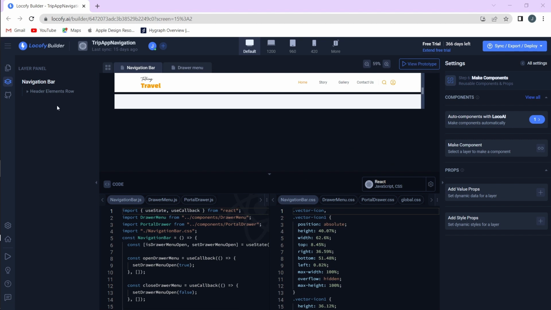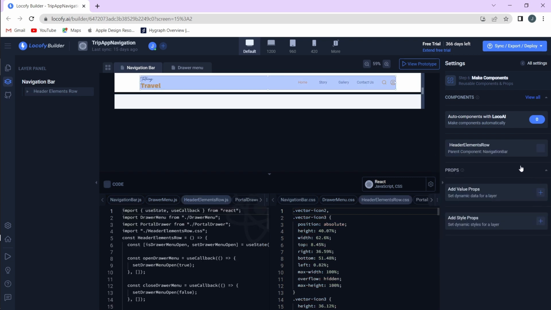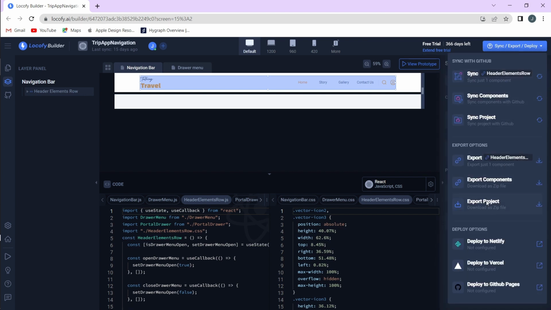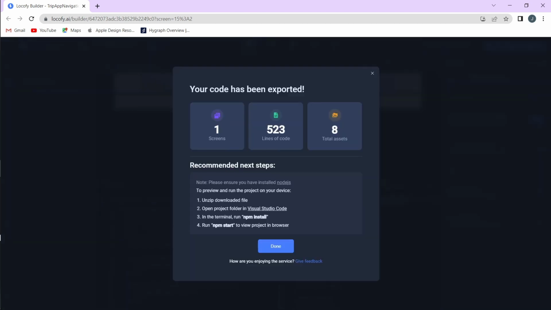To turn your designs into components, select the element and click on Make Component. Then give it a name and click on Create. Now that you have a component, the header elements row, you can export it by clicking on the Export button. Choose Export Project and select the screens and components. Then click on Confirm Code Export.